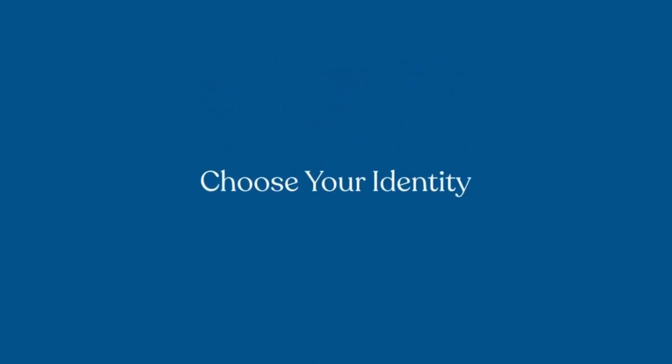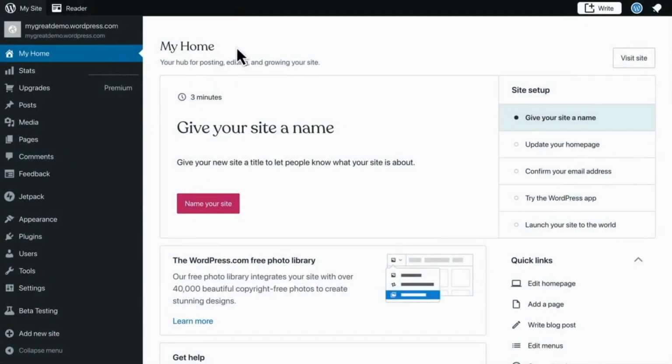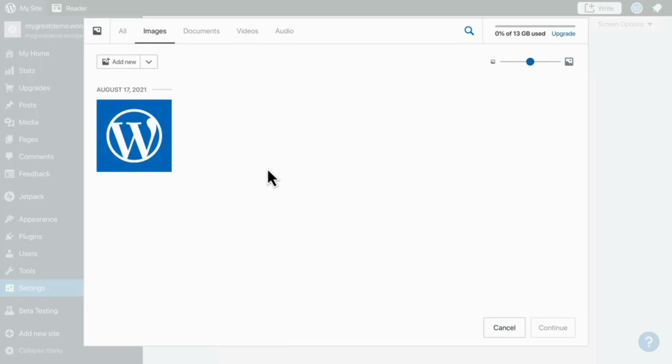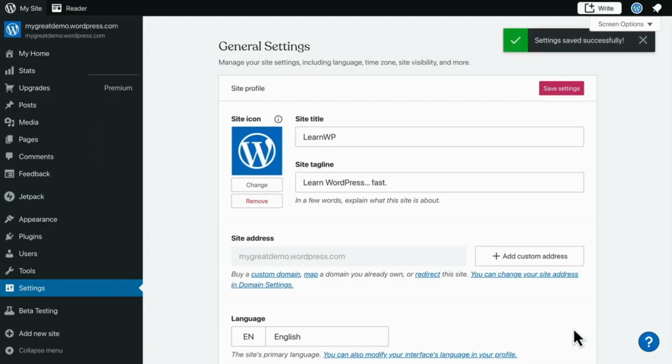The first step is to choose a name for your site, which will tell visitors what your site is about. Once you decide on the perfect name, select Your Site and choose Settings from the navigation menu on the left-hand side. Enter your site title, then add a tagline to explain what your site is about. You can also upload or select a site icon, which you'll see in browser tabs or bookmarks in your web browser.